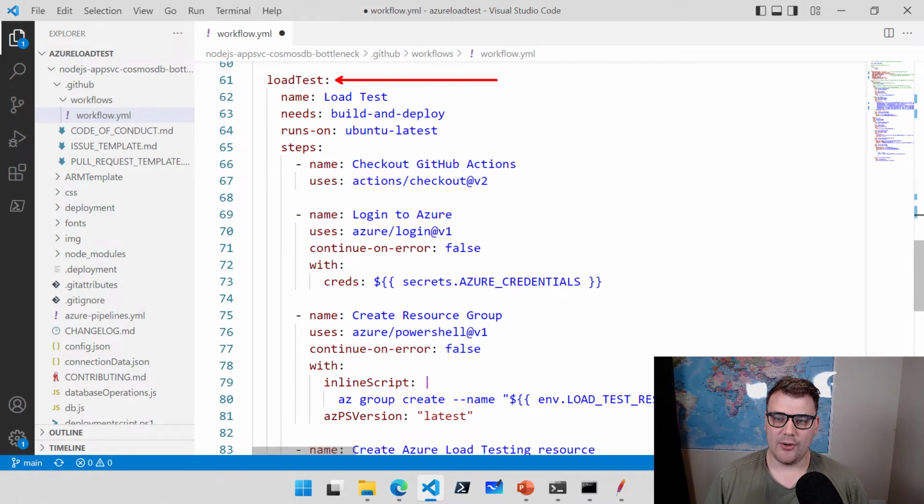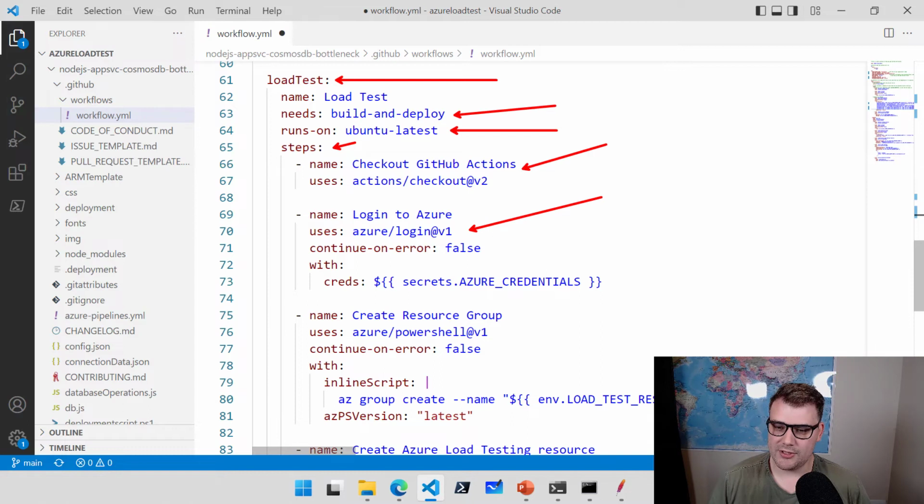So now it's time to go ahead and actually do the load test in a pipeline here. And this example has it happening under a separate job. So again, this one here needs the build and deploy to have worked okay. And it is going to run on Ubuntu-latest as well. And again, we've got a bunch of steps here. First of all, it's going to check out the repository, same as it did before. Then it's going to log into Azure, same as it did before.